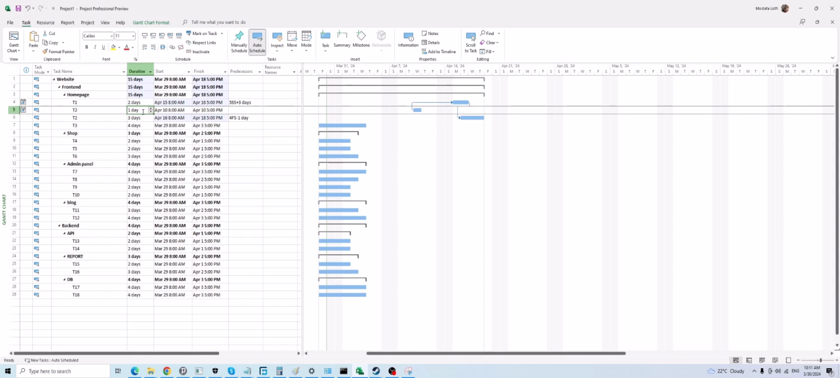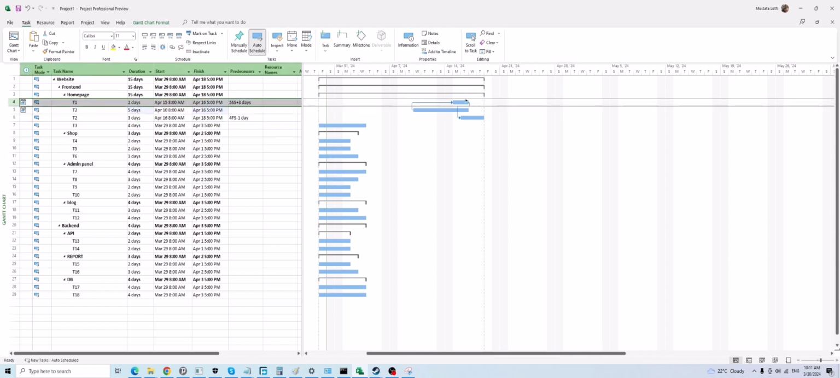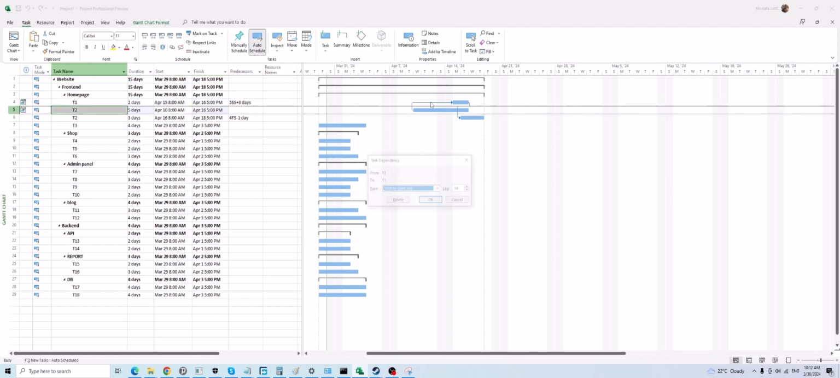Let's say if I increase the duration to 5 days, see, there is no impact on this one, because the dependency of this task is linked to the start of T2. For task 1, it doesn't matter when task 2 is planned to finish. There is no link on that. The link between these two is on the start of T2 because the dependency is start to start.